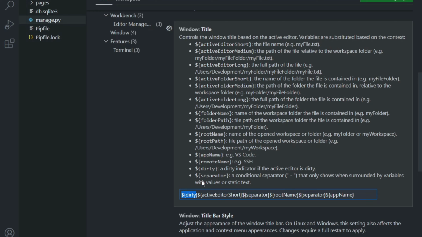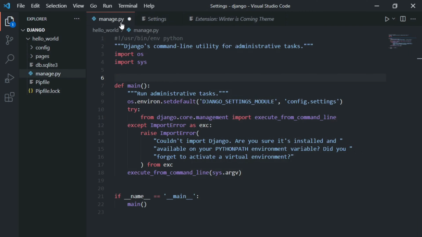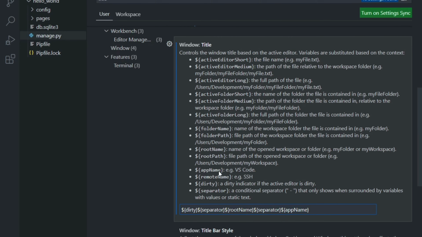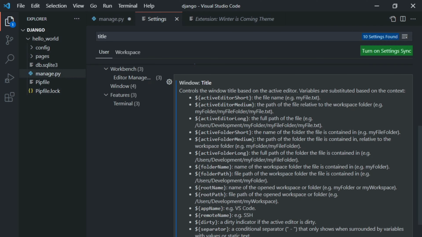Right now, to show this VS Code default title, the variables used are: first, there is a dirty variable that displays one small white circle if the file you are working on is not saved. As you can see, I can see that circle in the title bar because I have made some changes to this file and those changes are not saved. The following variable is active editor short that displays the file name we are working on. So right now we are working on the settings file, and then separator, root name, separator and app name. You can remove or add any of these variables, like I deleted the active editor short variable. We no longer see the file name we are working on in our title.